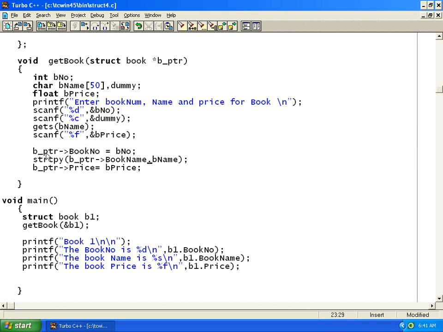Now we assign those values to the pointers. Remember this, we should not use star B pointer. We have to use B pointer and an indirection. This is also called an indirection operator. So you have to use it to point to the individual variables in the structure. You have to use this one, pointer dash greater than book number.